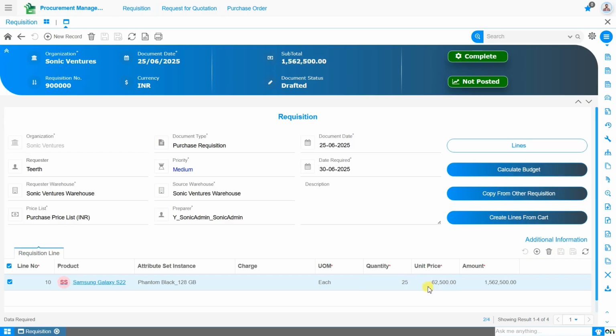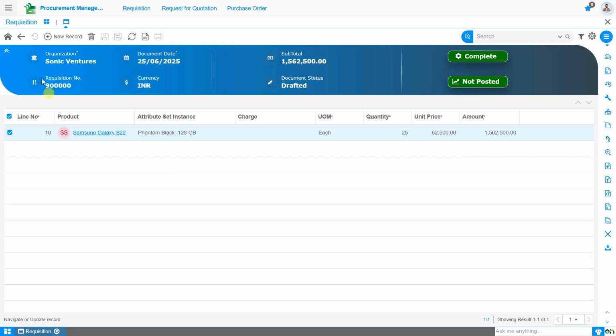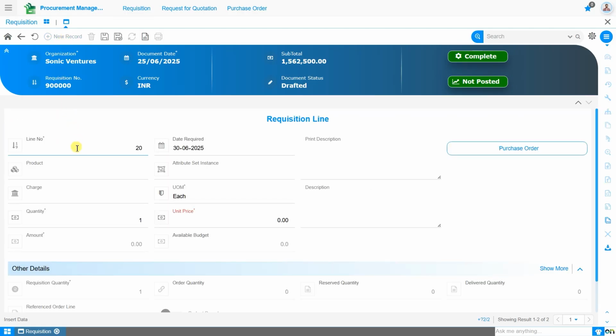Now let's add a line through the Lines tab. Click on the Lines tab button to navigate to the Lines section. Click on New Record. This will open the line in Single Record view. In this view, you'll have the option to select either a product or a charge. Use product when adding an item to be procured. Use charge in case you need to add associated costs, like extended warranty, insurance, or other service-related expenses. As per our use case, we will proceed with selecting a product.